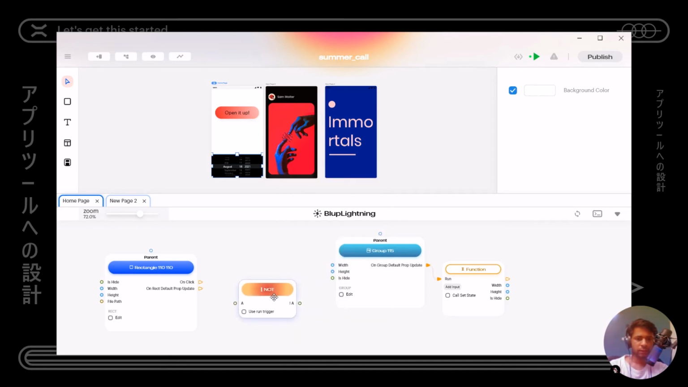So I will just take this not node. Not is a logical operator. So is hide is a boolean. Whenever I pass a boolean, if it is true, it will make it false. If it is false, it will make it true. So that's how not works.